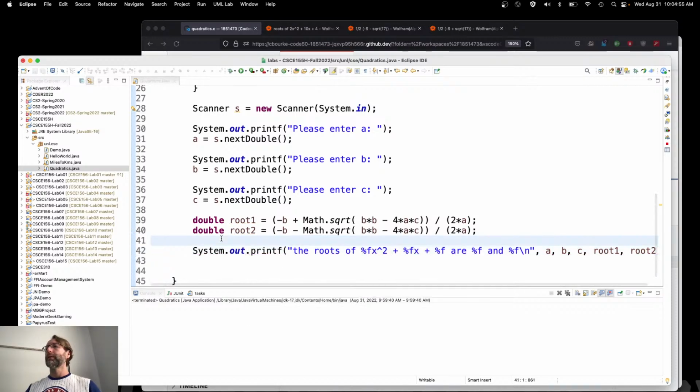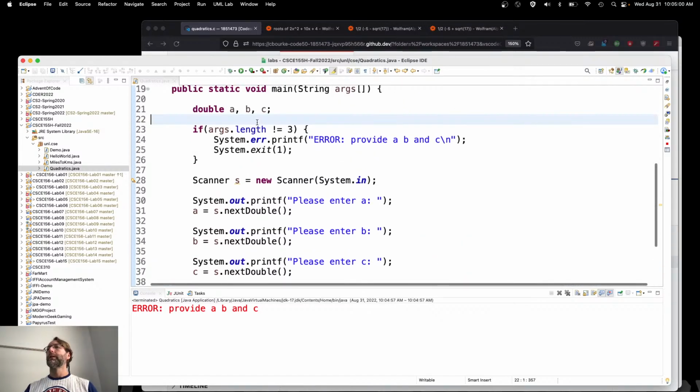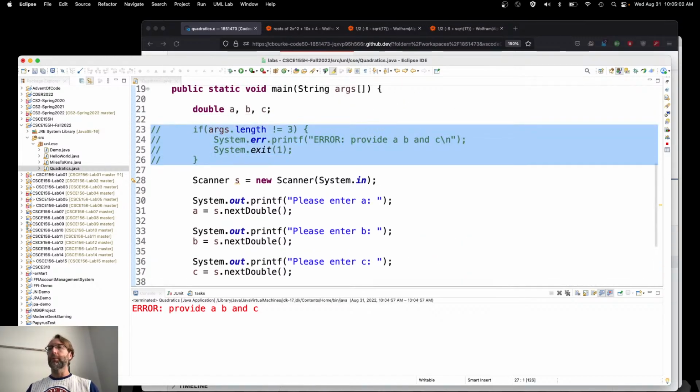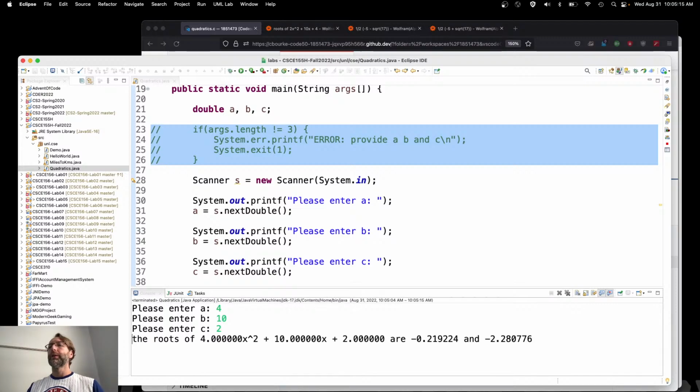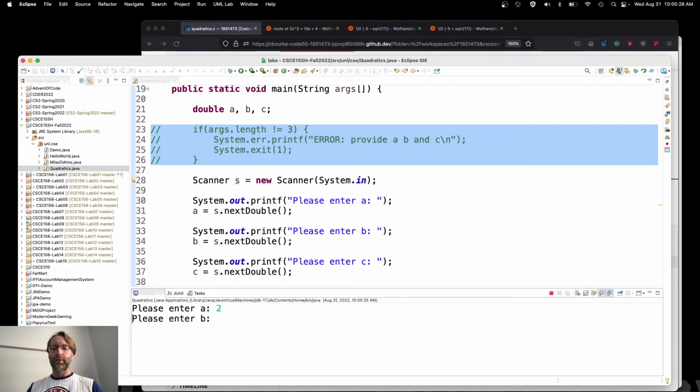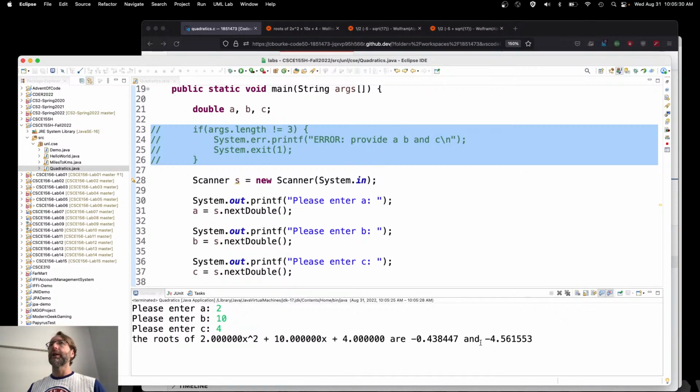All right, and then System.out.printf. There. Run it. Oh, you know what? We want interactive input, so let me go ahead and get rid of that temporarily. What was it? 4, 10, 2. You'll see the green there. The green is the standard input. The black is the standard output, and if there were any standard error, it would be highlighted in red. I don't think that was the original, was it? 2, 10, 4. All right, run it again. 2, 10, 4. And those look like the numbers from before to me.